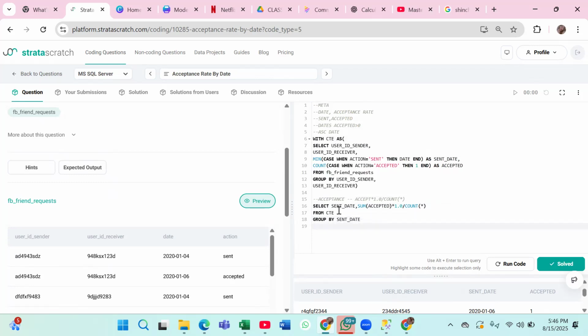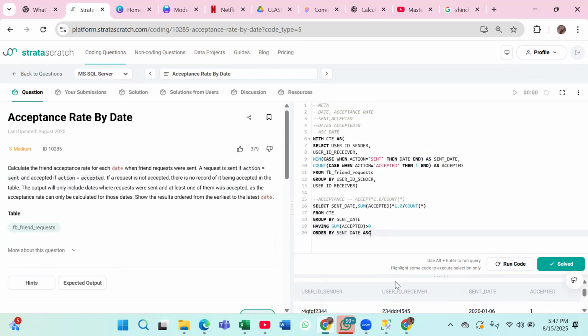One more thing is missing here: I only want those dates where acceptance is greater than 0, meaning on that particular date at least one acceptance should be there. So I'll write that my sum of accepted should be greater than 0. Then I need to order by date in ascending order, smallest to largest. It's written over there: earliest to the latest date.